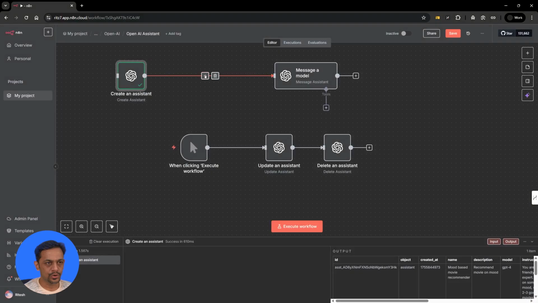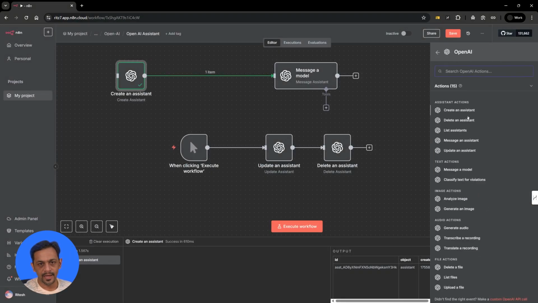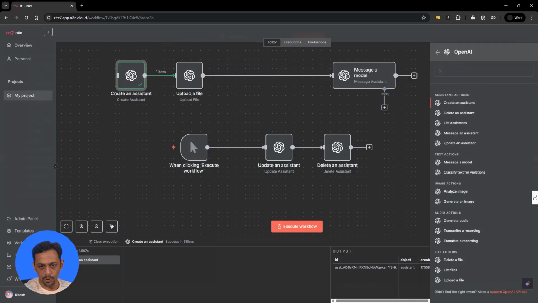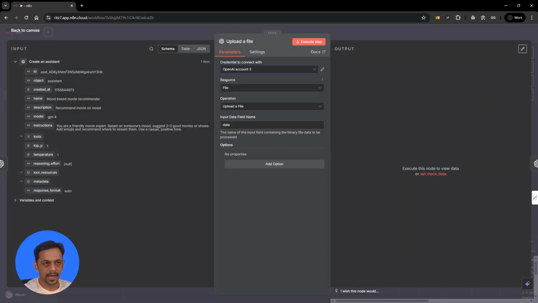So let me go to OpenAI and then go to upload a file. We will use the same account and resource file, operation is upload a file, and the input data field name is data. Now this can be changed, but it is the name of the input field containing the binary file data to be processed, which means we need a binary file.